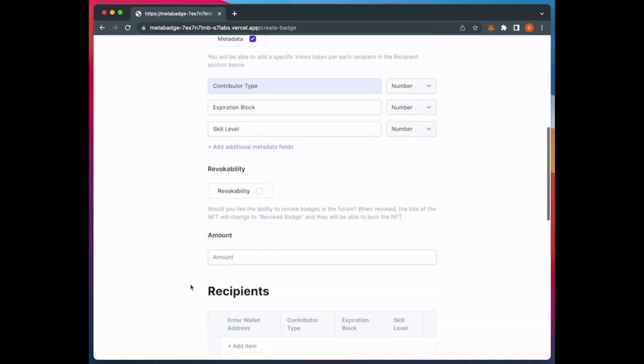Great. From there, we can choose whether or not we want to have the ability to revoke the badge. In this case, we don't want to, so we're going to leave that blank and move on. The last option is the ability for you to set a claim fee. This is what someone would have to pay in order to claim the badge. We don't want to charge our community anything, so we'll set this to 0.